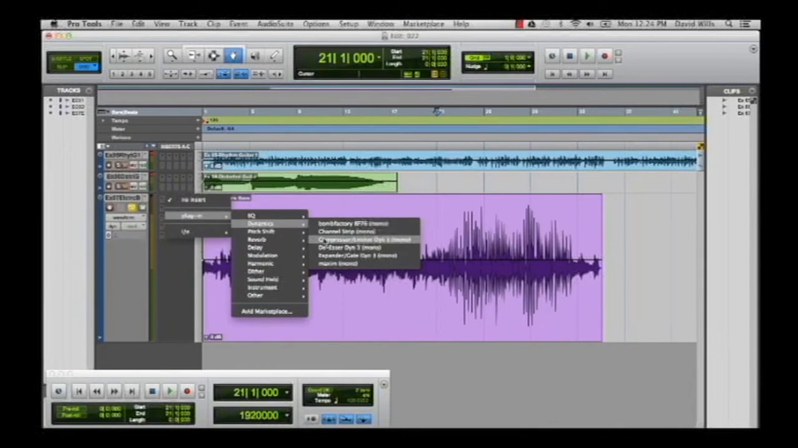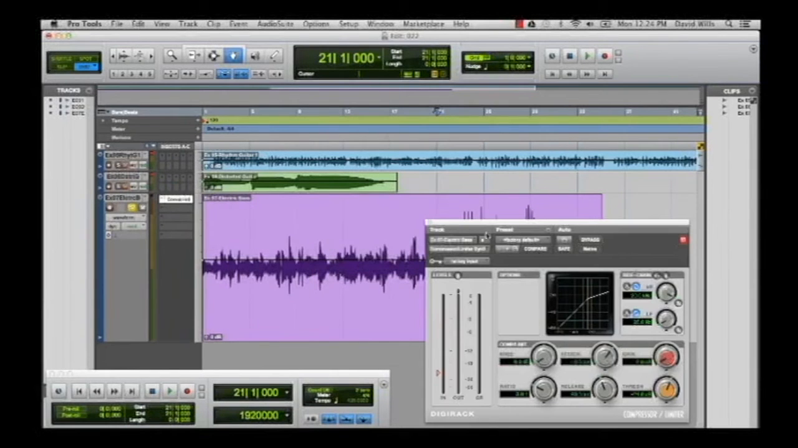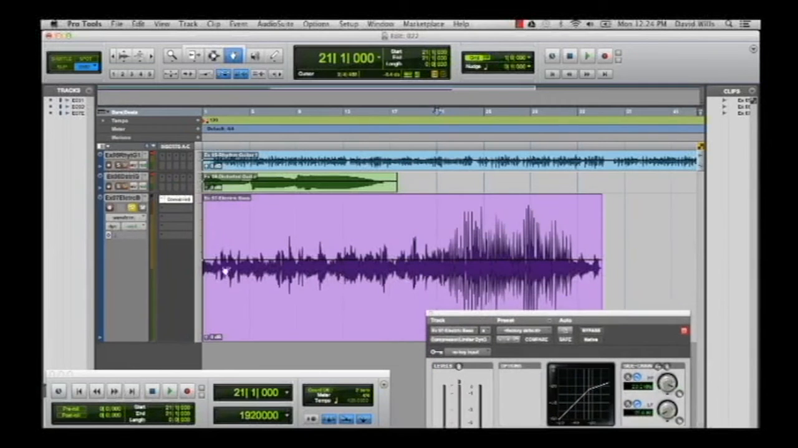So dynamics, again, we'll bring up our trusty compressor. And what we want to do is average out this track so it's not so quiet, because if you set up the levels right here at the beginning of the song and then it got to this slap part, it would be too loud, and it would obviously overwhelm the mix and you could get distortion, things like that.